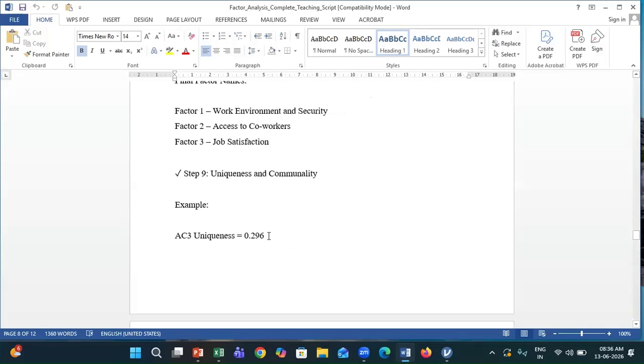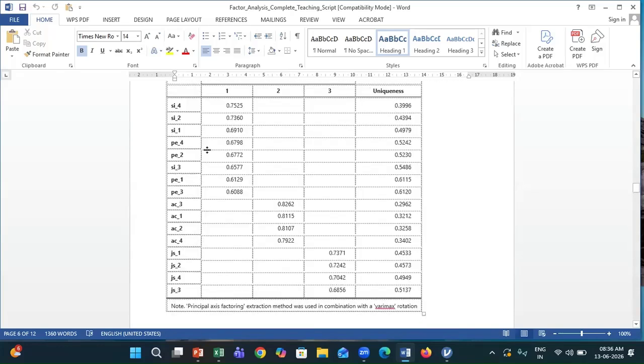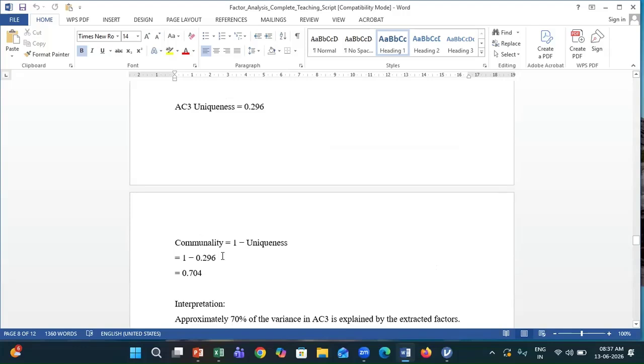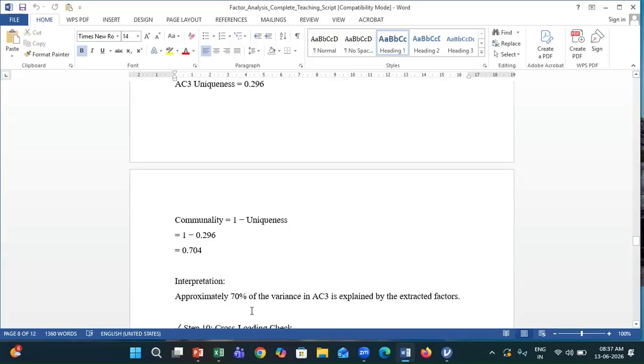You can see in the uniqueness column that AC3 is computed by the software as 0.2962. So communality you will compute as 1 minus uniqueness. So 1 minus 0.296 gives you 0.704. It means approximately 70% of variance in AC3 is explained by the extracted factors.